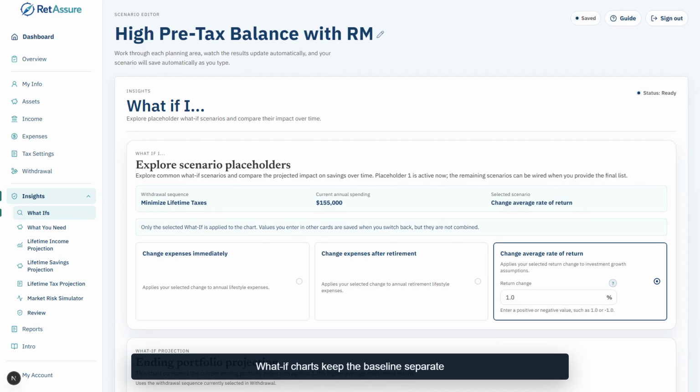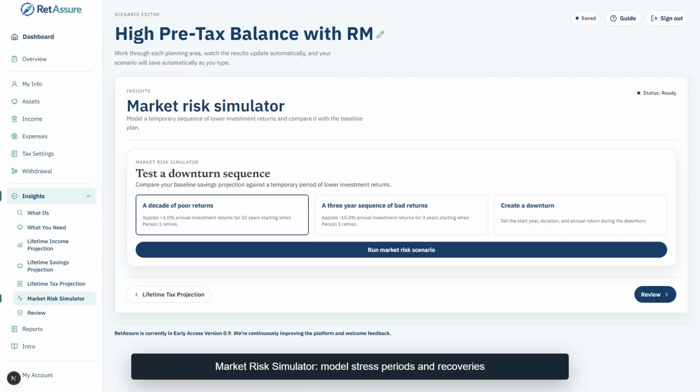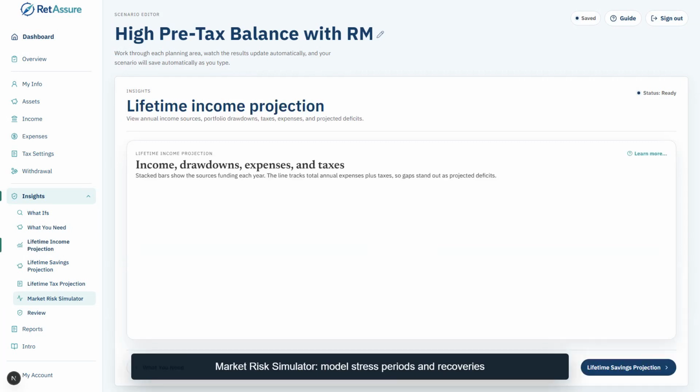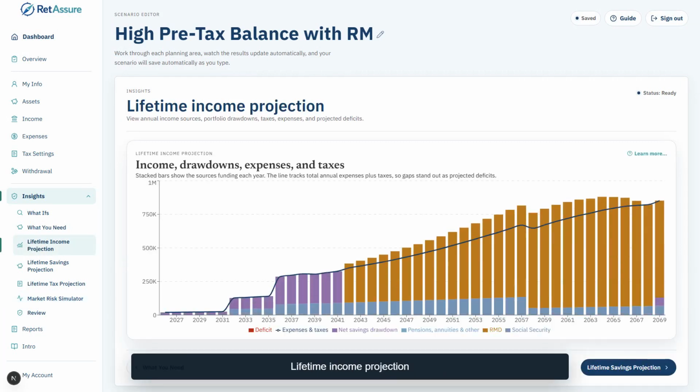RetAssure also includes Monte Carlo analysis and safe spending tools. A deterministic projection shows one expected path. Monte Carlo reruns the plan many times with randomized market and inflation paths, producing a planning risk signal rather than a guarantee. Safe spending analysis turns that risk view into a practical question: how much annual spending may fit within a target success level? This is useful when a household wants to understand whether their planned lifestyle has a comfortable margin or whether spending should be adjusted.